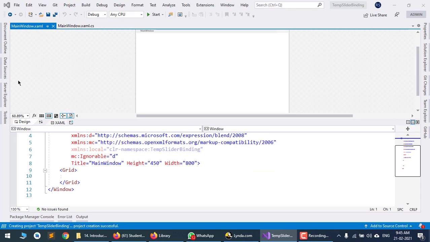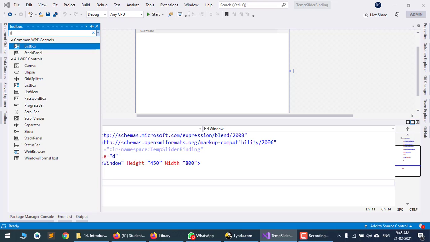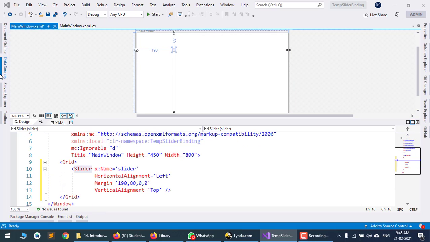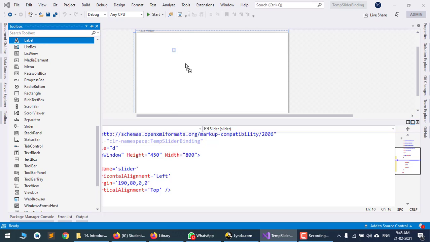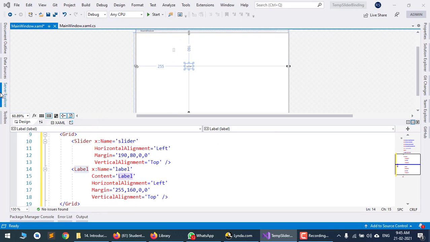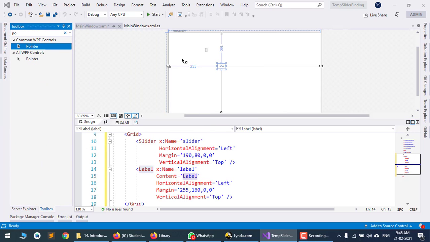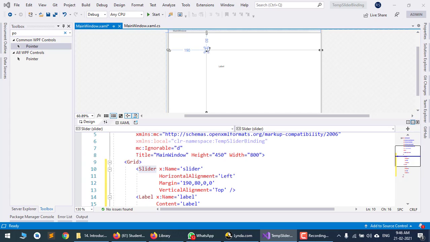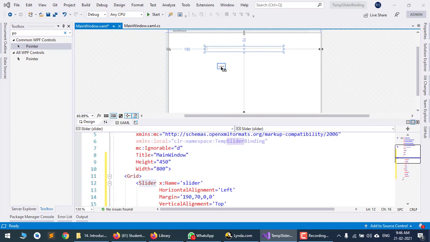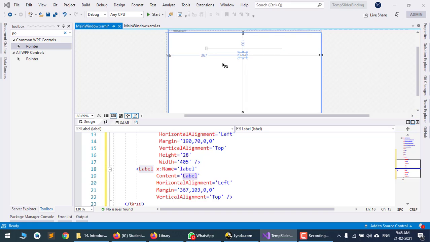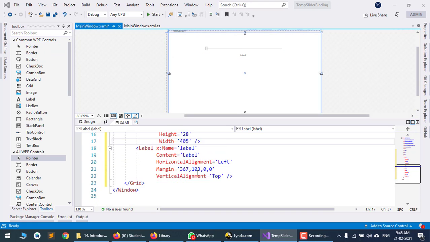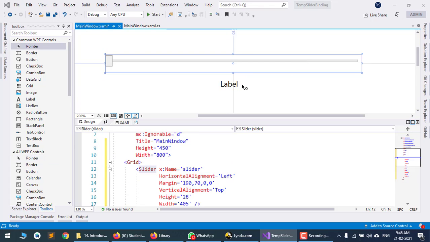So first of all I will drag a slider, and then I will drag a label. I will resize the slider and the label. So now I have to bind, so this is the slider and this is the label.